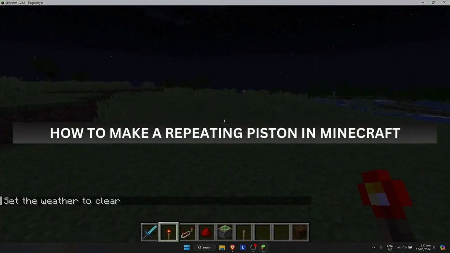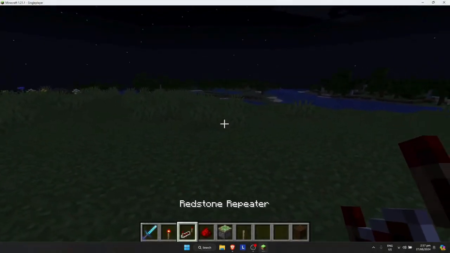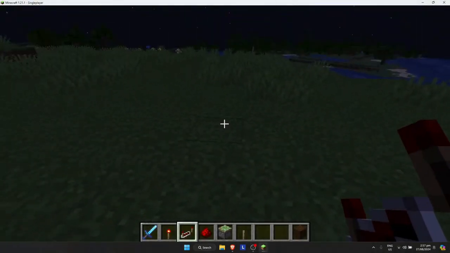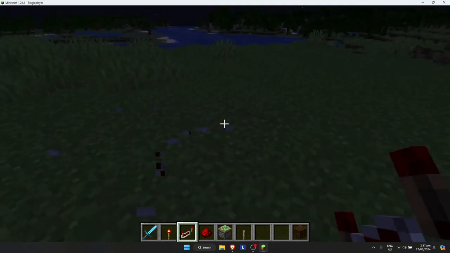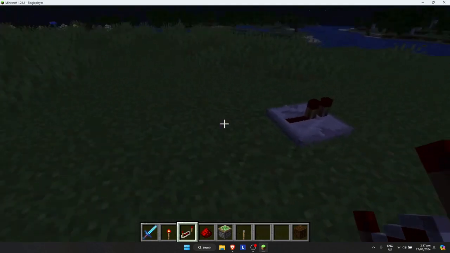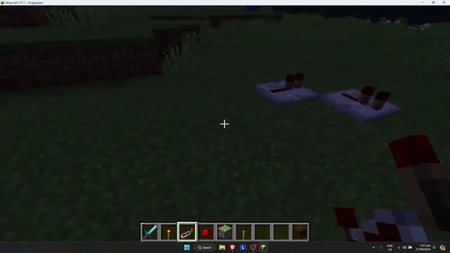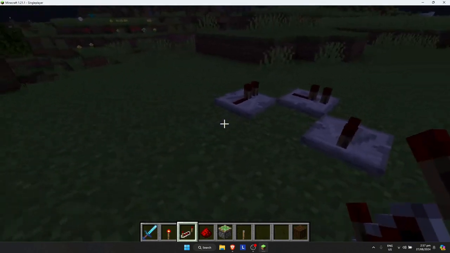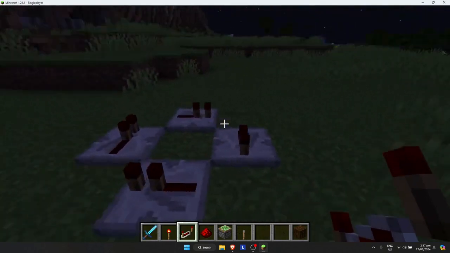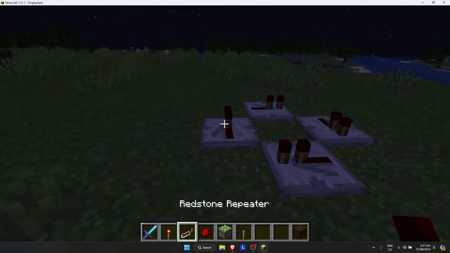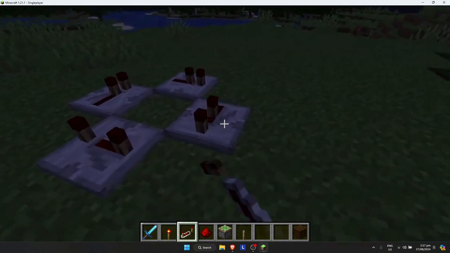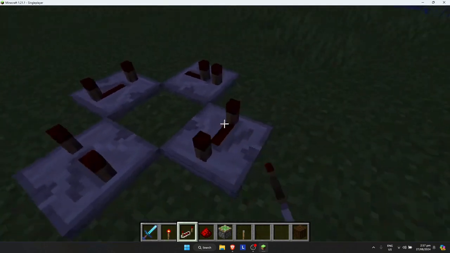How to make a repeating piston in Minecraft. So first what we want to do is just get the redstone repeater and just place it just like this. So that, I'm just gonna make it like this formation. Once it's done, just open it up fully right there.